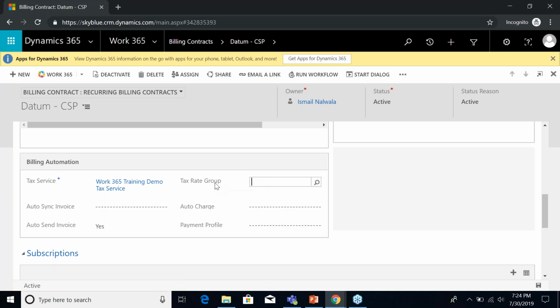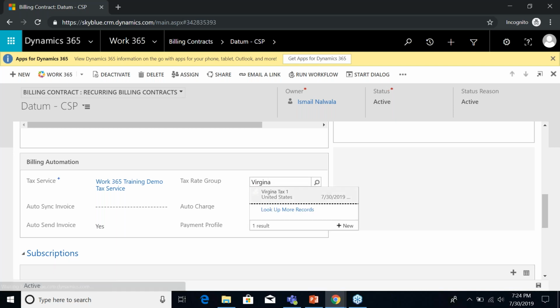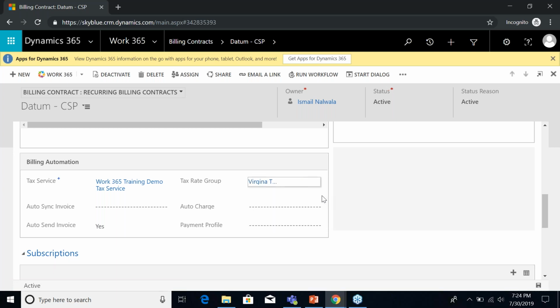Sorry, that didn't work. Okay. Did you start with Virginia? Yeah. Yep, I think I did. Okay, so there it is, Virginia tax 1. So I select Virginia tax 1 and I save this. And now this billing contract is set to calculate tax based on the Virginia taxation service.